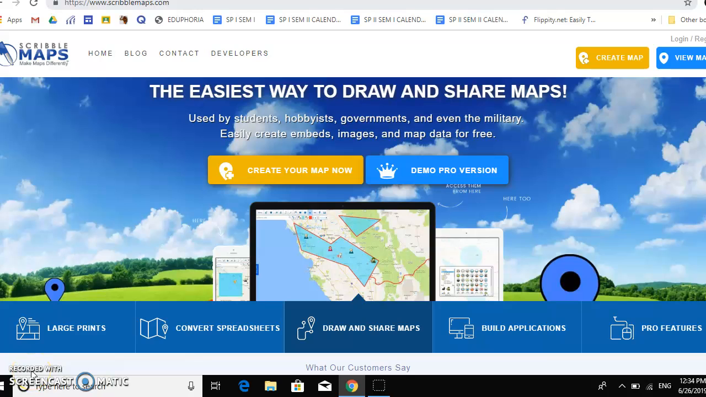Hello everyone! I'm going to show you how to use an app called Scribblemaps that essentially allows you to edit and customize your own map in order to save and share it with others, okay?